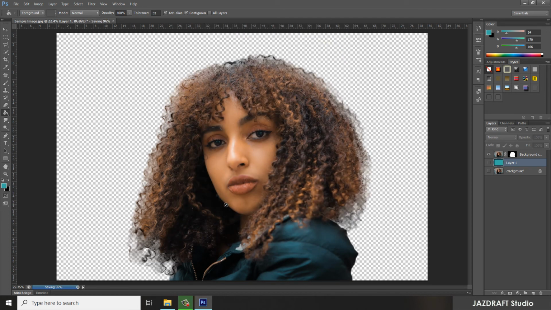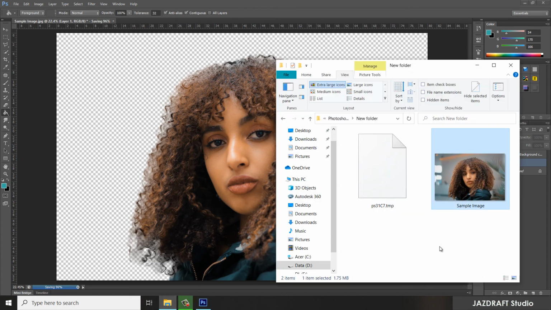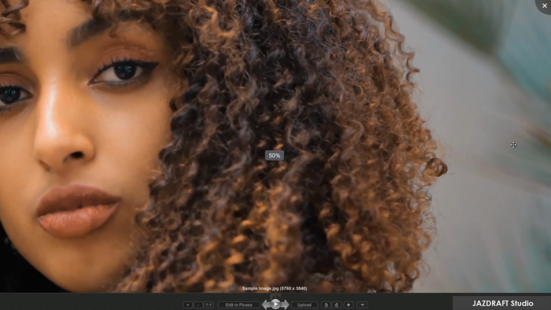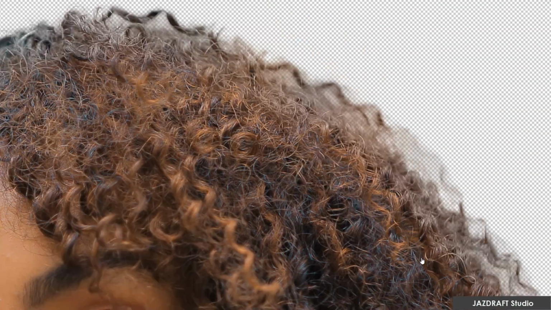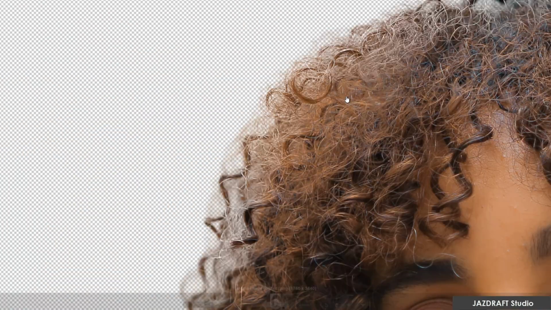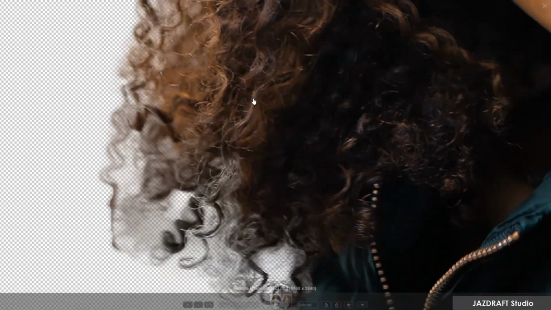Now we are going to compare the image. It is still saving. So this was the before and this is the after. As you can see, the image is transparent, the hair is properly cut.